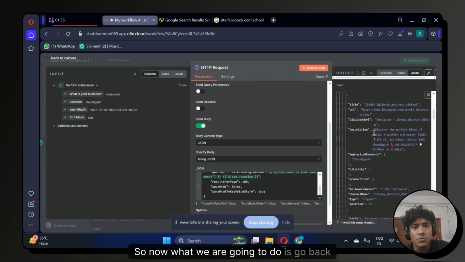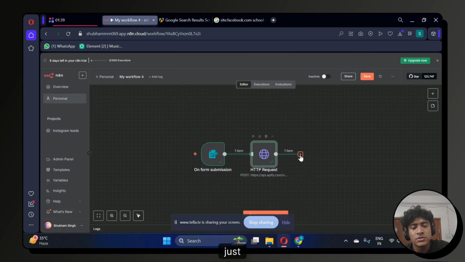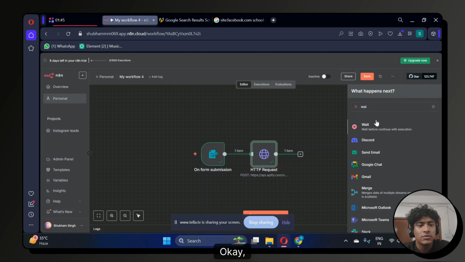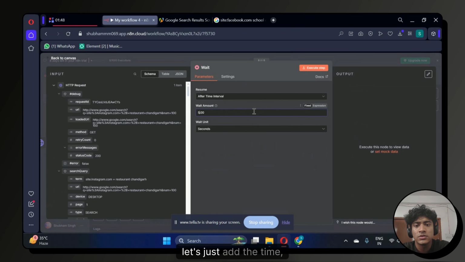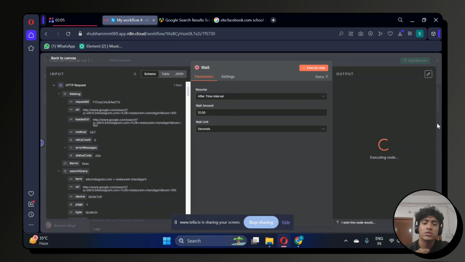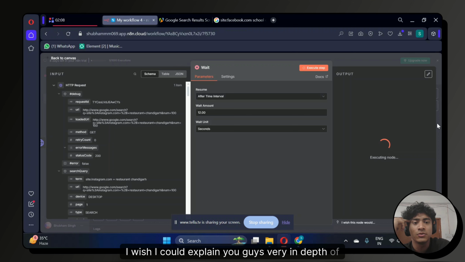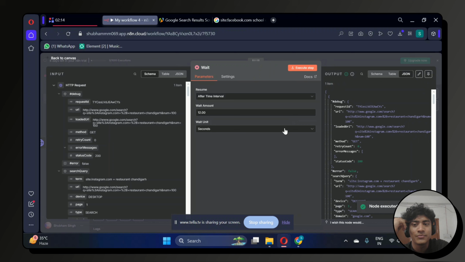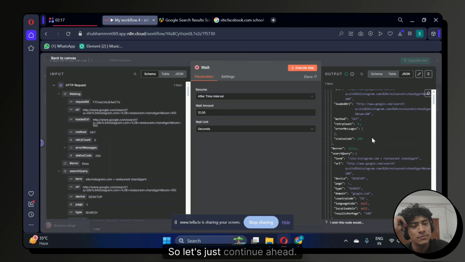So now what we are going to do is go back and just add a wait block over here. Isn't there a wait block? Okay, wait before continuing. Let's just add the time. I guess 10 seconds is fine, right? Oh no, let's do 12 just for safety reasons. Now execute the step. It just takes the input and gives right back the output exactly as it is. I wish I could explain things to you guys in depth, but this is not for that. I'm actually teaching you how to integrate n8n with Dualite. So let's just continue ahead.